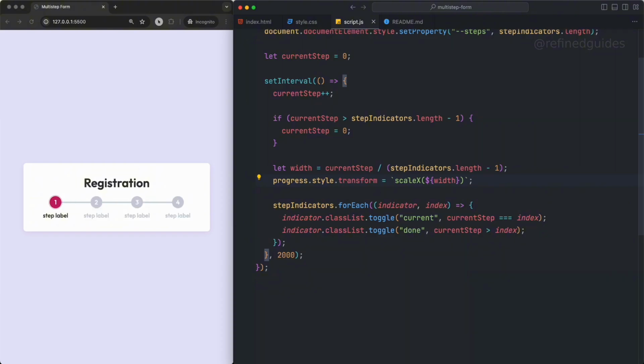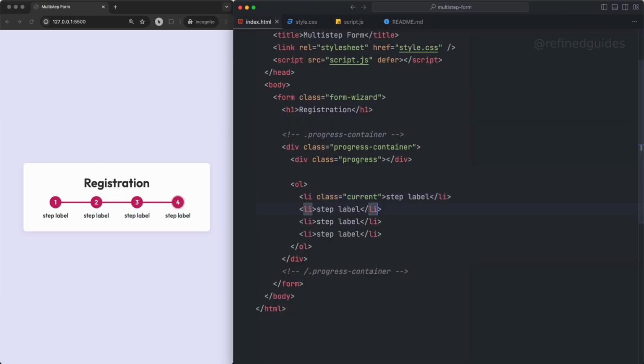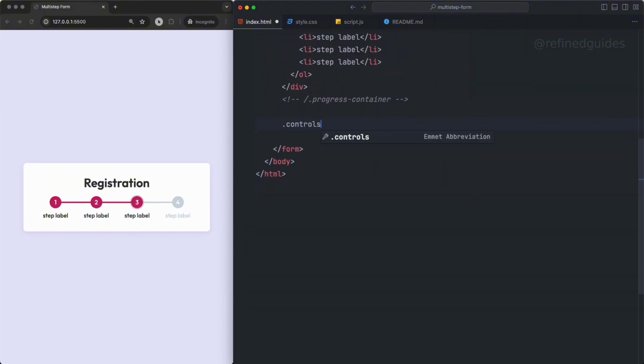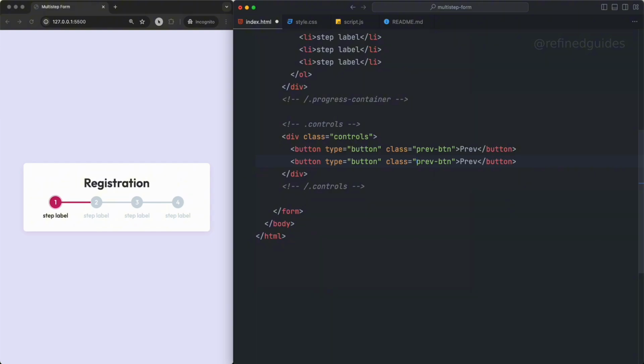As you can see, the step progress is now functioning. The next topic involves adding buttons for manual navigation. So I'll add the previous and next buttons in HTML. I'll wrap the buttons in a div with a class of controls. Here, I'll also include the submit button.